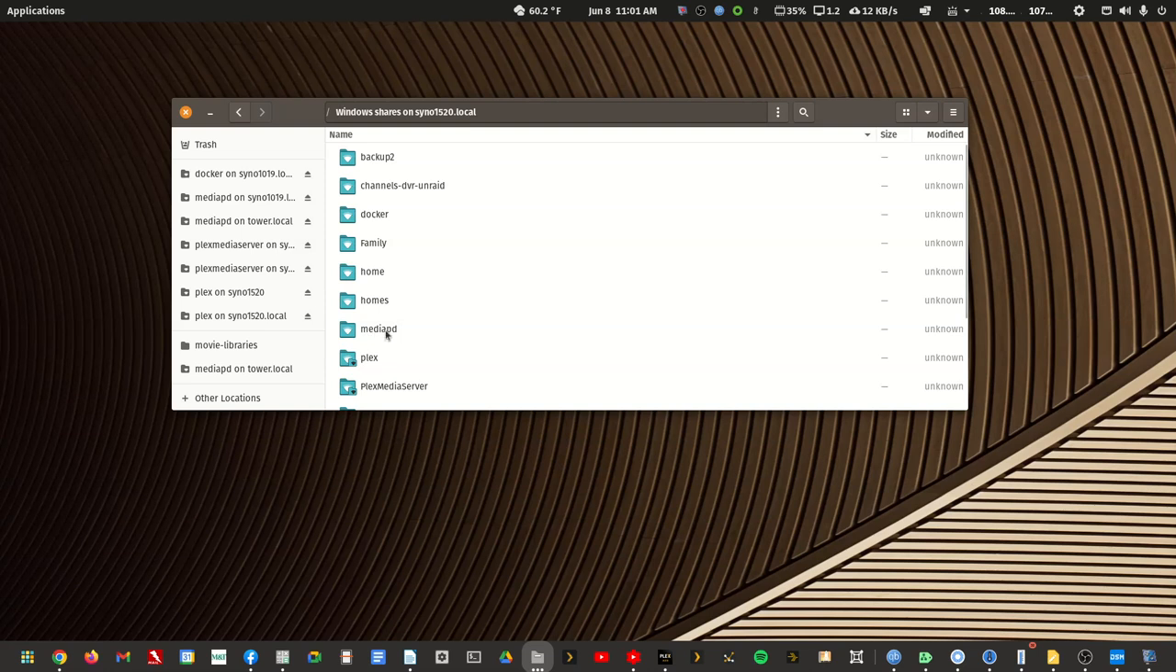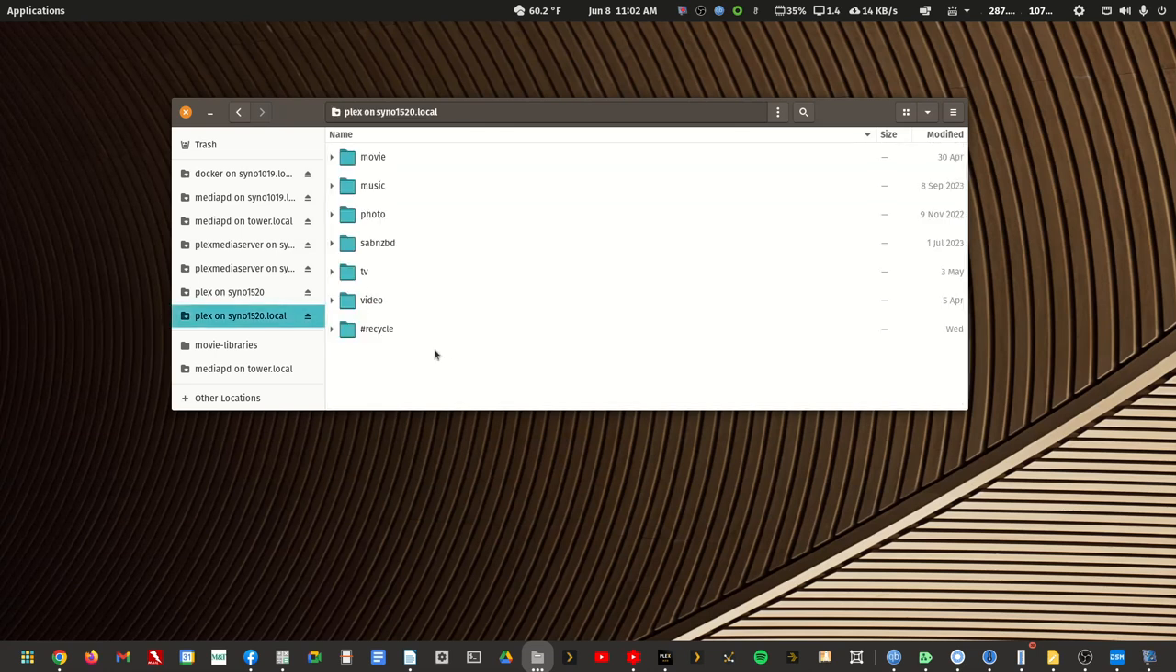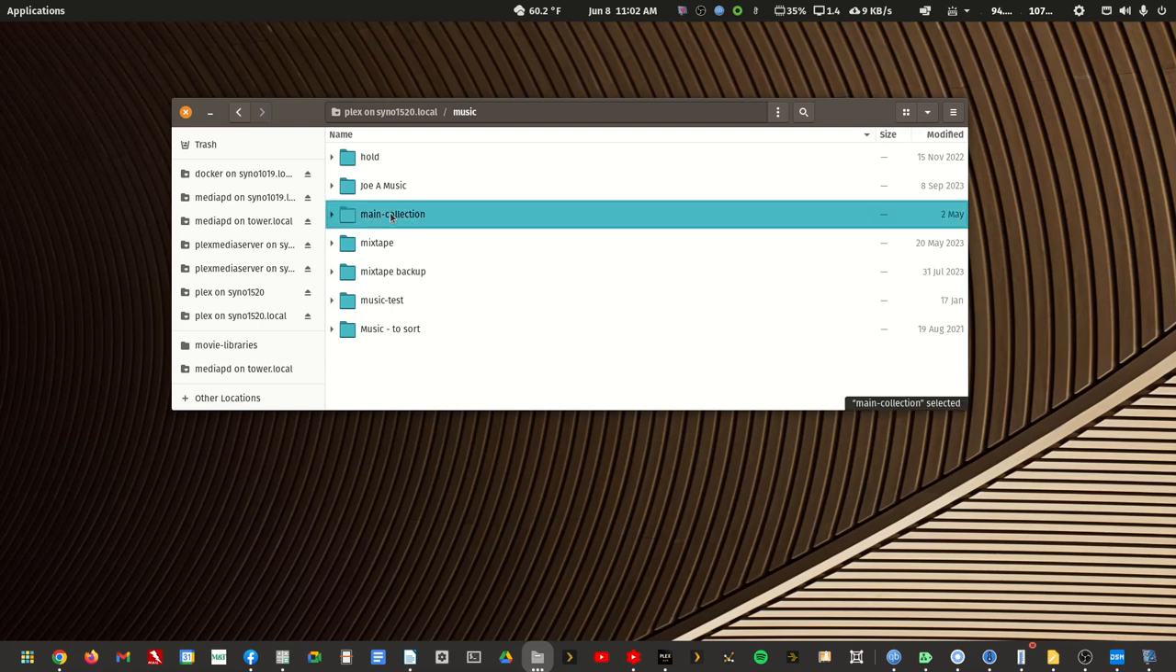So again, I've got that same public domain media on this NAS too. My channel's DVR container records to this. I have a test package install of Plex running on this NAS too, but this is my media folder. I've named it simply Plex. And my sort folders are named very simply. If I go into the music one, there's only one Plex library folder here, which I just call main-collection.